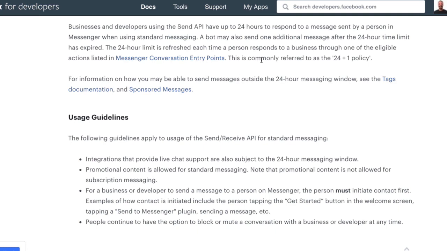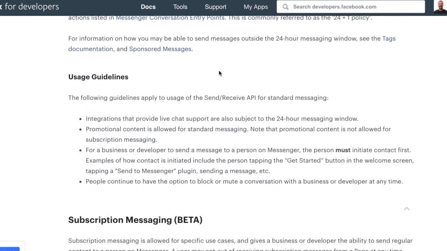This is commonly referred to as the 24+1 policy. So your bot has 24 hours in order to respond to a person entering a conversation with you through these entry points, which we'll review. And after that 24 hours, you still have one more chance to go ahead and message that person. Now, this is specifically in regards to promotional content. So let's look at the usage guidelines.